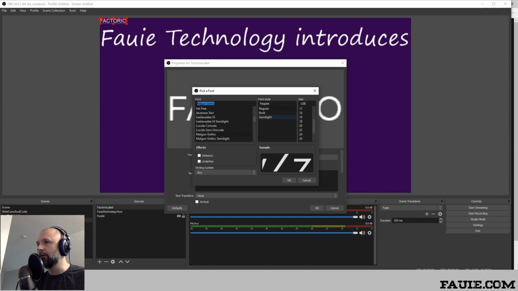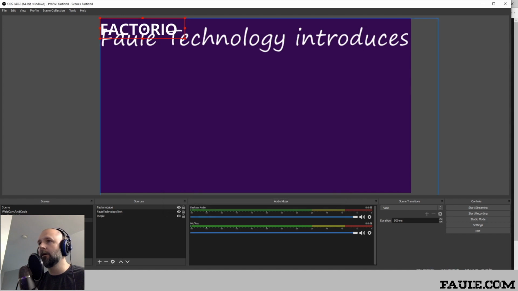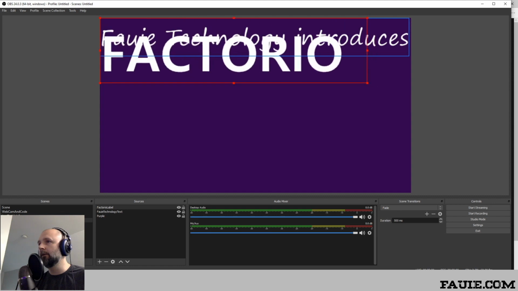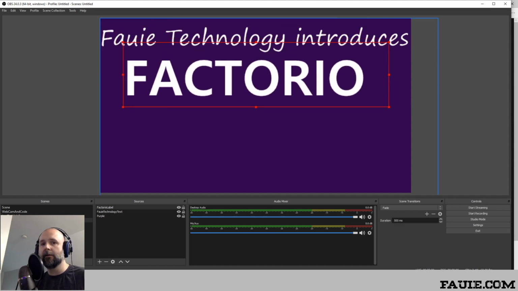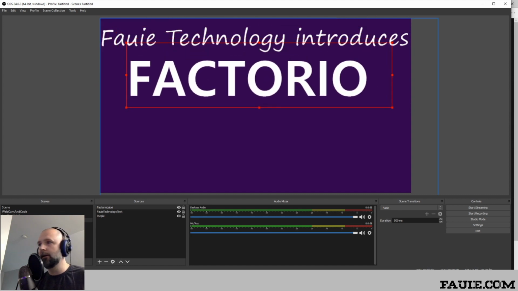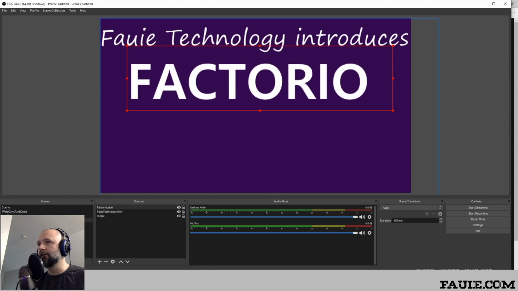And we'll make it bold. And we'll hit OK. We'll make that bigger. We'll put it here in the middle. So now Factorio Technology is introducing Factorio. Let's grab an image.